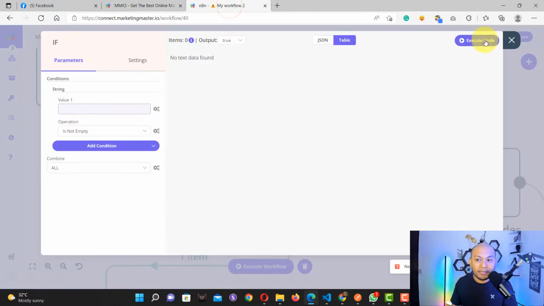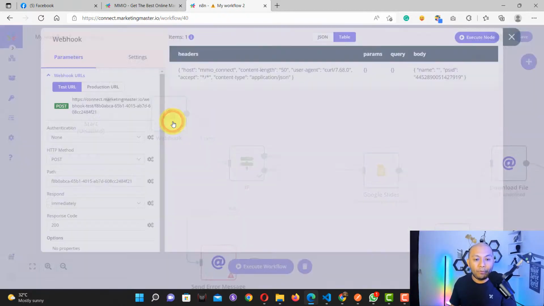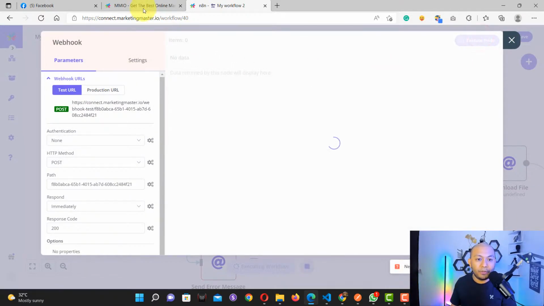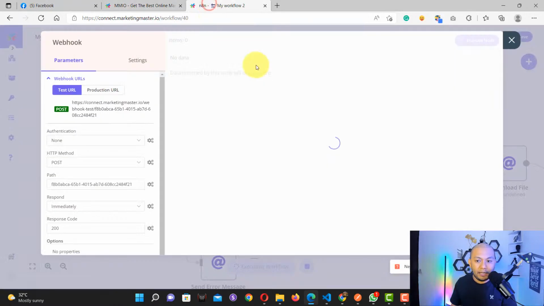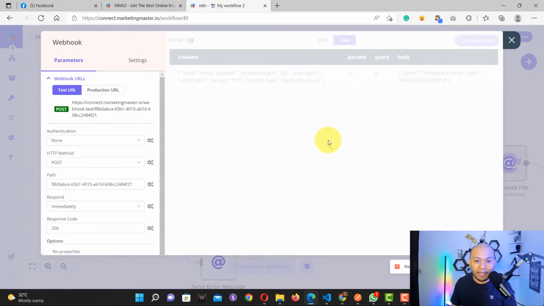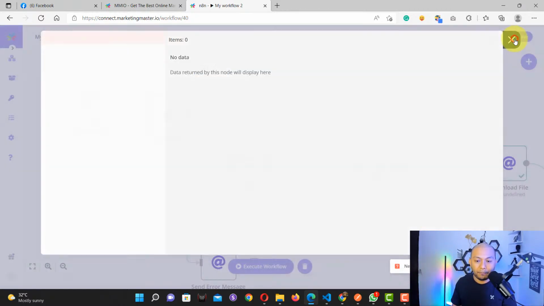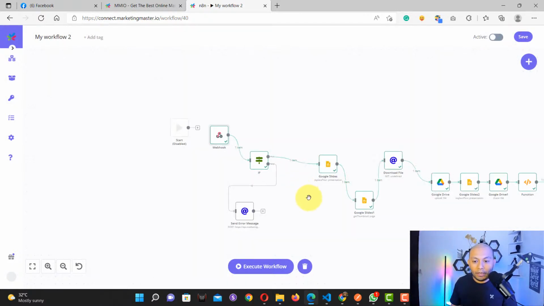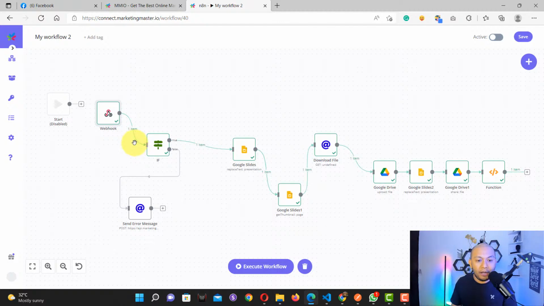So let me test the automation again. Let me open the webhook URL and then execute the node. And then let's send a test request again, and it should give us the value. All right, so I think this is a correct value. As you can see, the workflow has executed successfully. Once it executed successfully, it means that all of this is working.